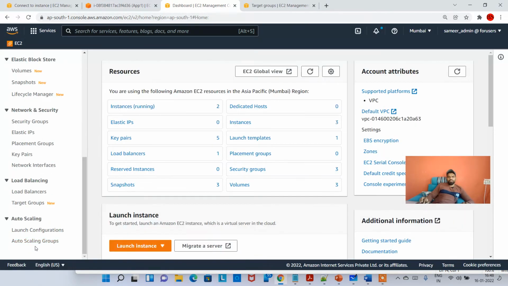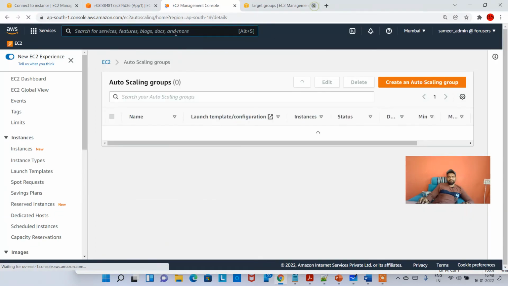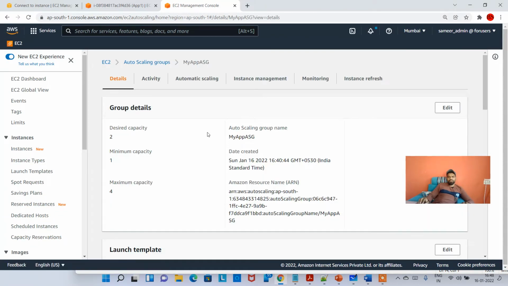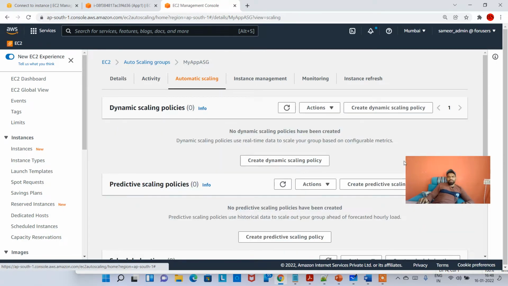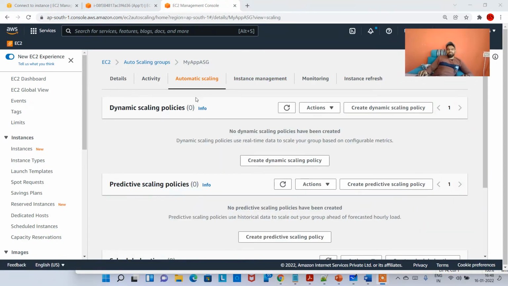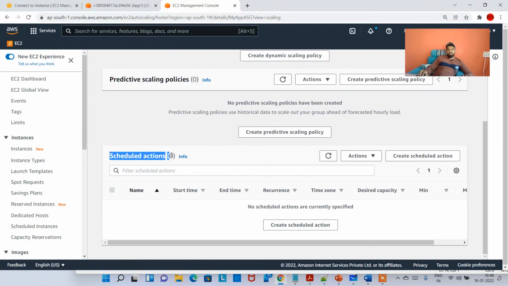go to auto scaling group. Click on auto scaling group, and over here click on automatic scaling. In this automatic scaling there are three categories: dynamic scaling policies, predictive scaling policies, and scheduled actions. Let me talk about scheduled actions first. What do you mean by scheduled actions?